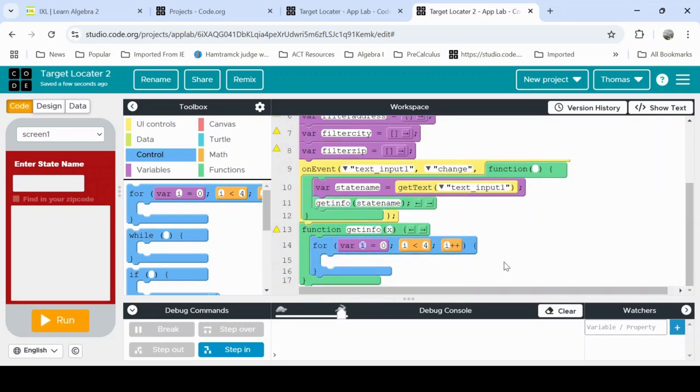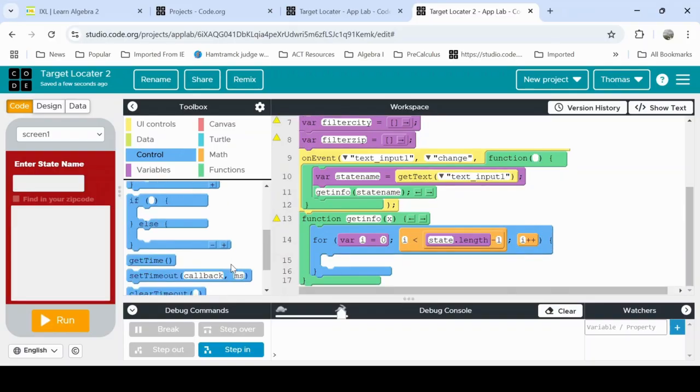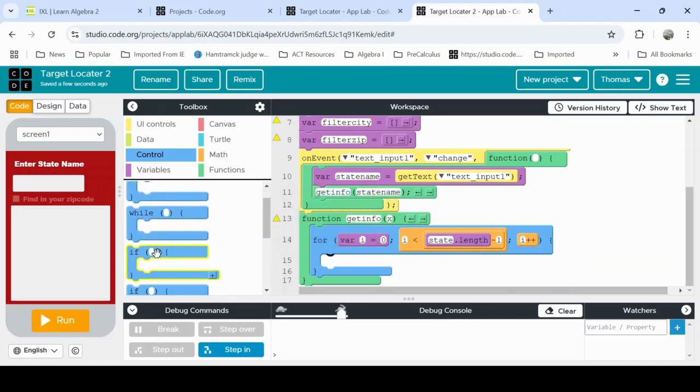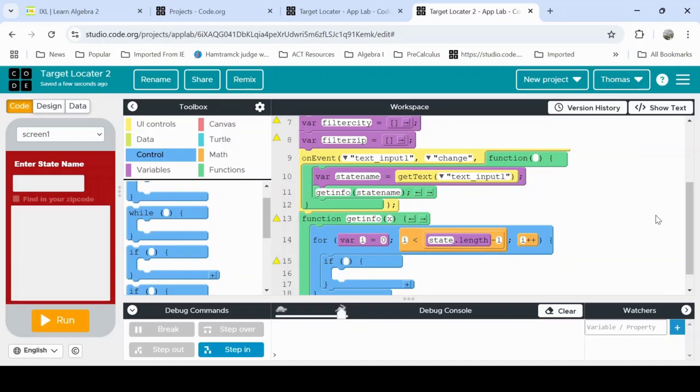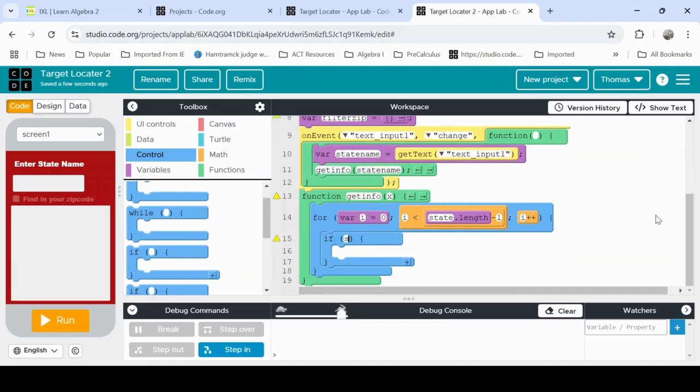And I'm going to go from 0, the beginning of the list, to the end of the state list. So state.length minus 1. Now we'll have our selection, because I'm going to use the if statement. So if state bracket I is equal to x. Now remember, we pass state name into x into our function.